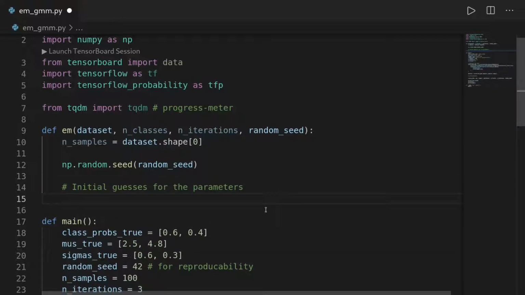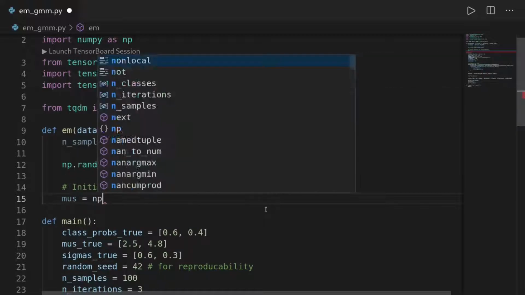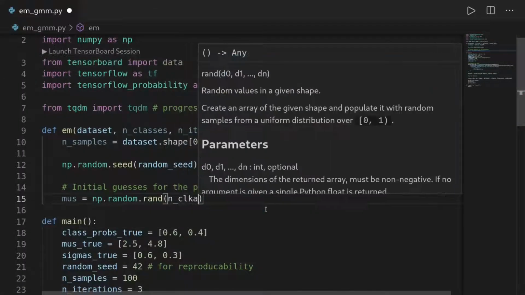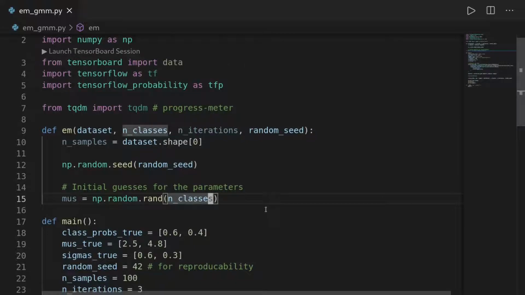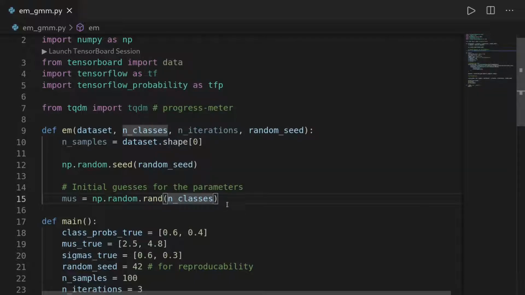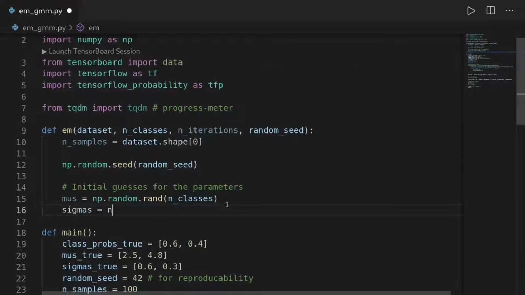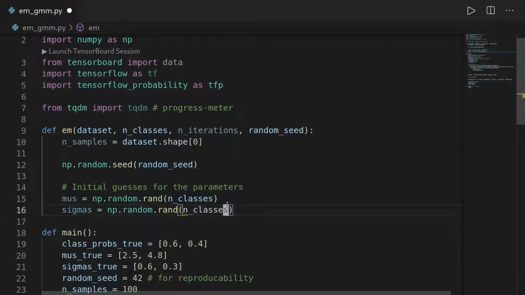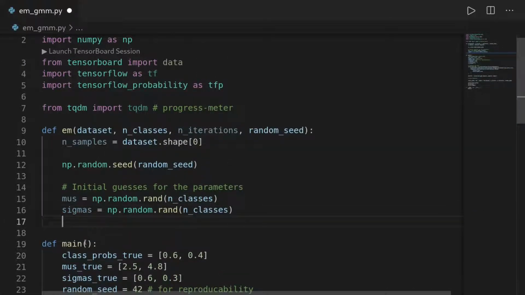And first, let us define the mu's and the sigmas. So the mu's will be just a random vector of this n classes. And this will return a vector with 2 components in our case, with values in between 0 and 1. Then for the sigmas, we do the same strategy. And this is fine because the sigmas have to be positive, so we adhere to this constraint already.